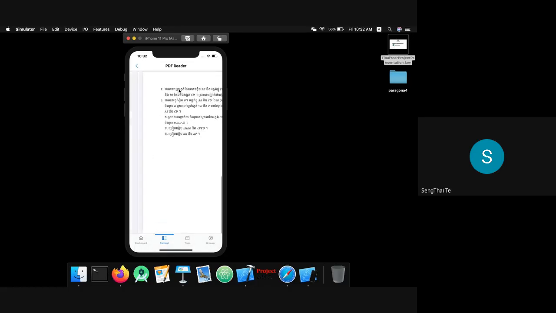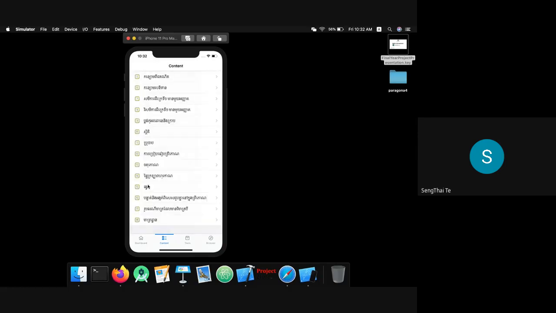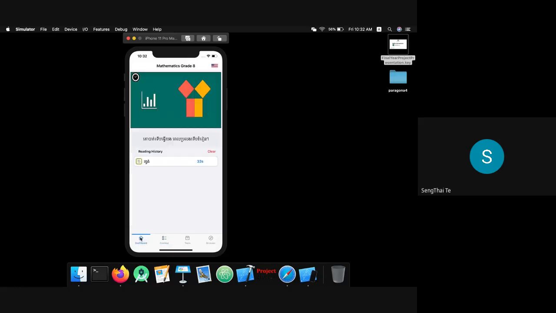Just swipe back. You can swipe back. Okay, the PDF is not working properly. All right. So after you have read the lessons, it will show you the reading history right here, and you can clear it. Furthermore, you can delete it like this, drag it like this, and delete it.